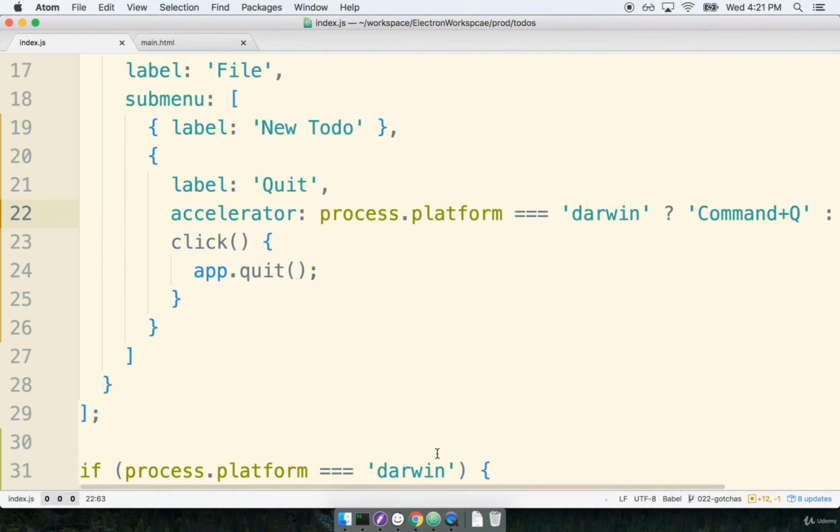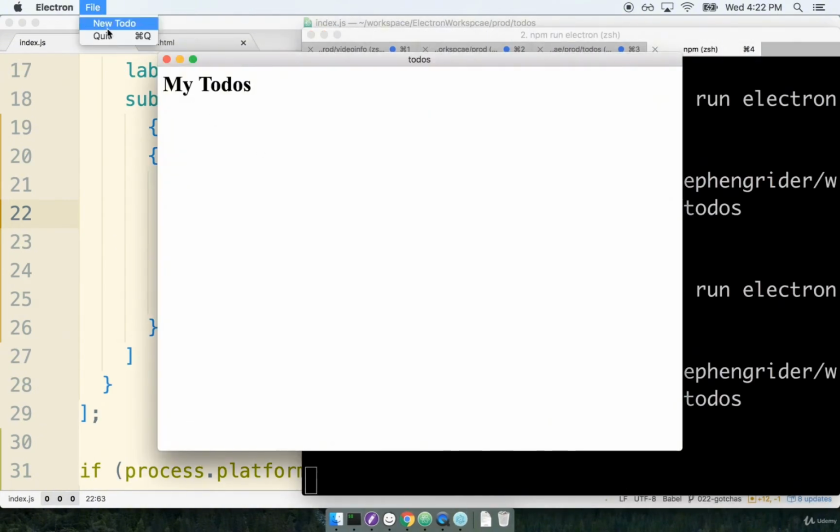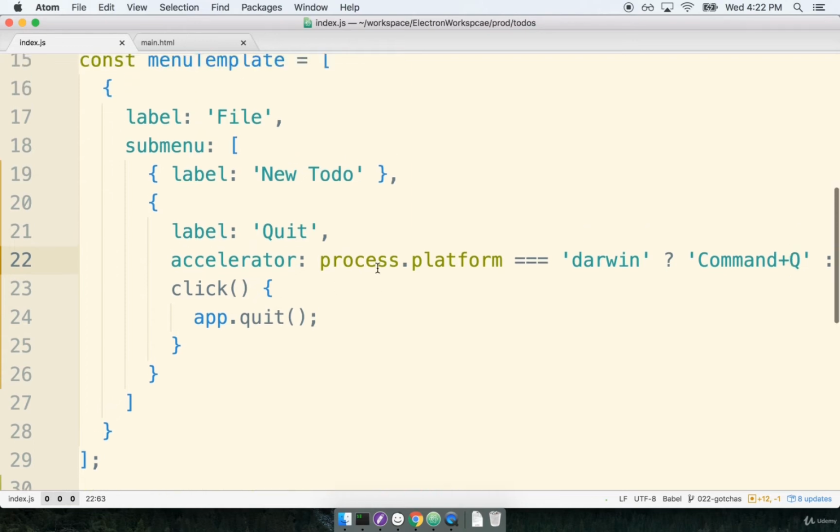Okay, let's test this out one more time. So I'll open up the application. I'll check the file button. Yep, still have Command+Q there. Now when I press it, the application still quits. Okay, so this is looking pretty good.